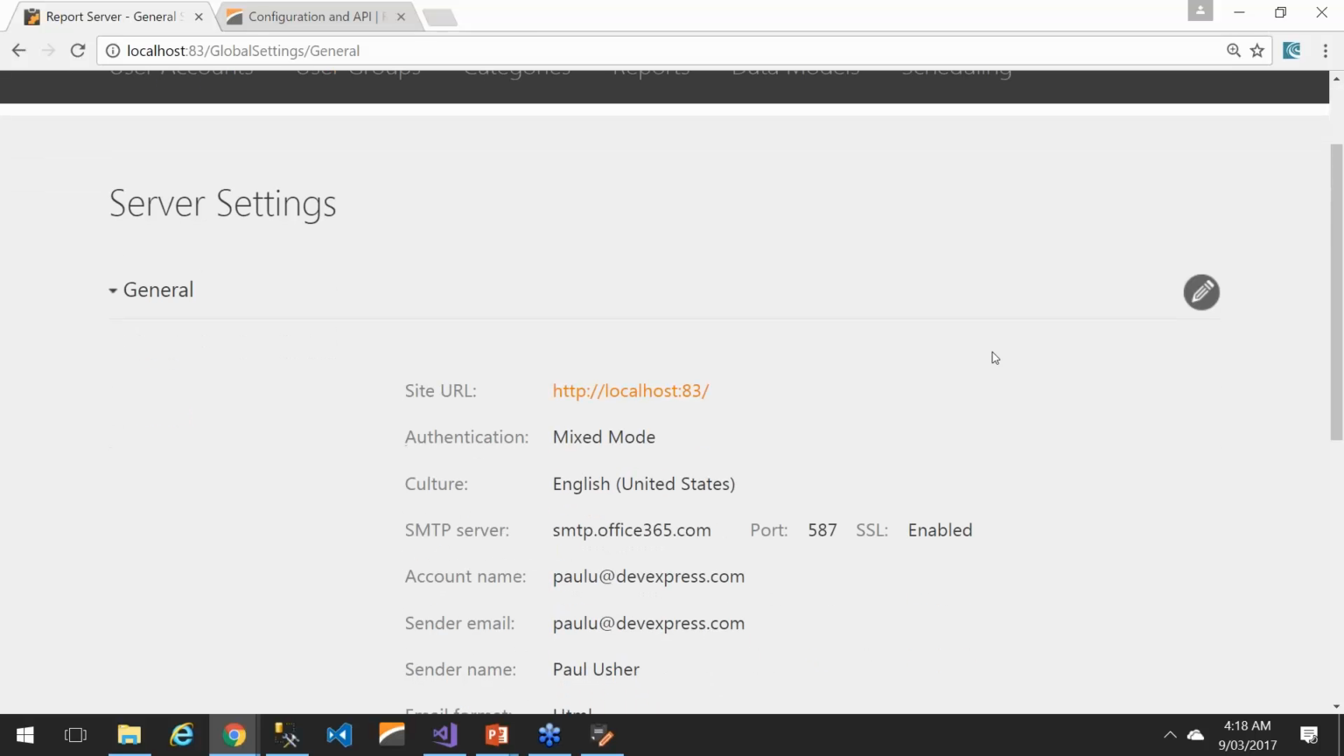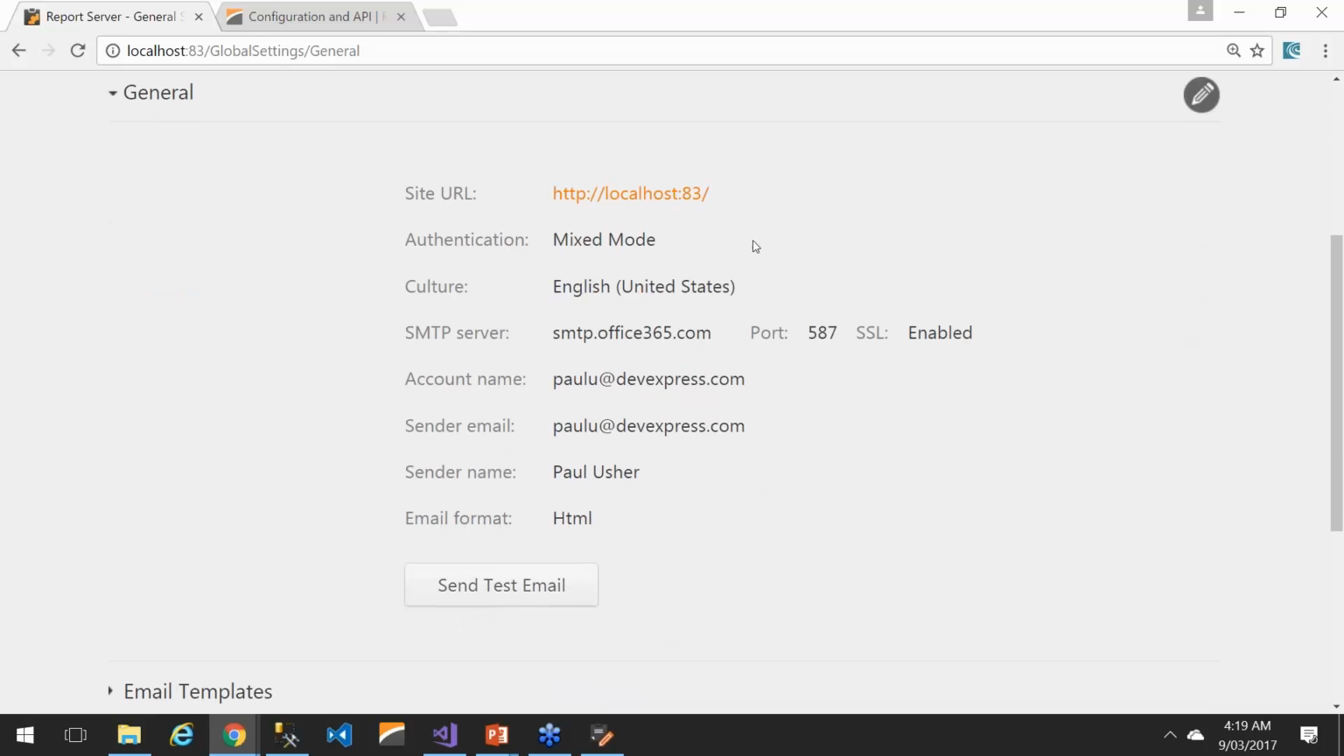So the 4 sections are General, Email Templates, Status Information, and Forms Authentication. Each of the sections can be edited with their respective icons. So if you see this little pencil, it means that you can click and start editing away. You'll see that you've got your site URL, so if I wanted to, I could change that URL.